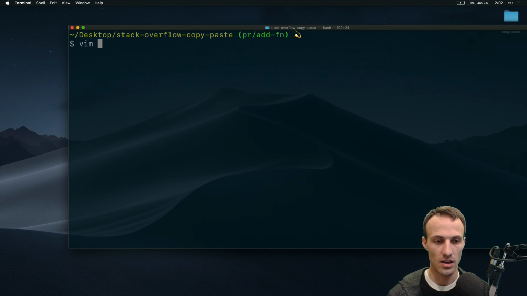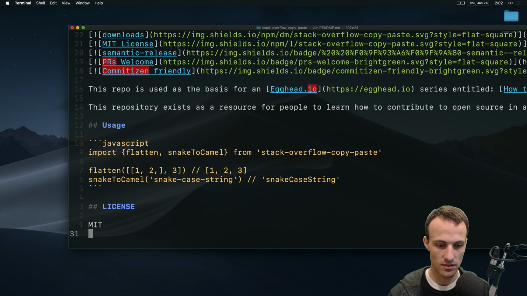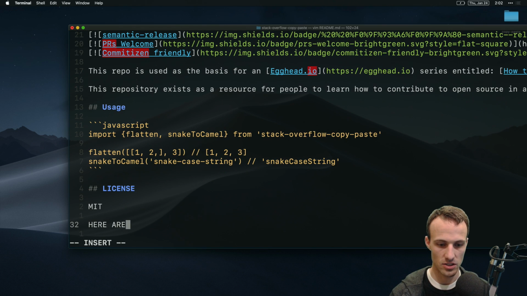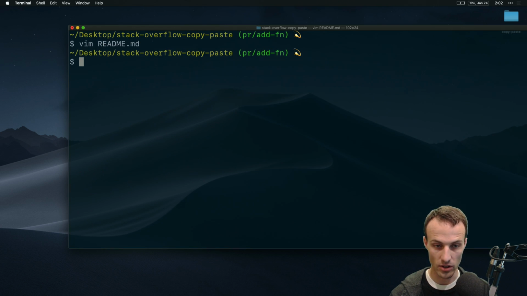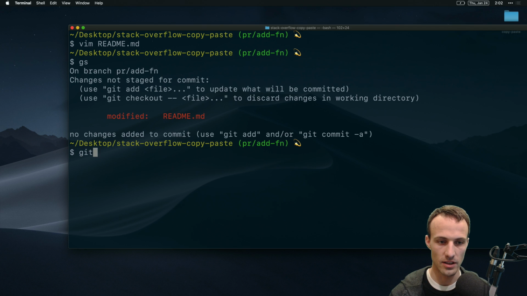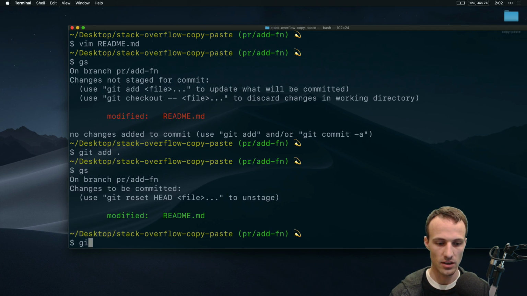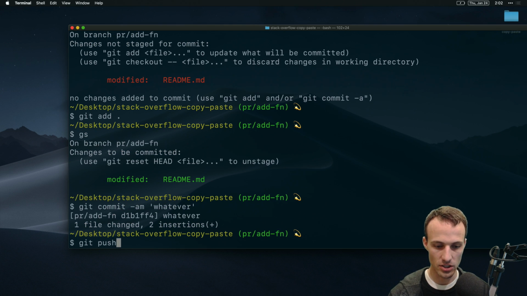So we'll vim readme. I'll say here are changes, whatever those changes are going to be. And then I'll git commit. Well, here we'll git add all the stuff, git commit all the things. It doesn't matter. I don't care. Doesn't really matter. And then I'm going to git push.